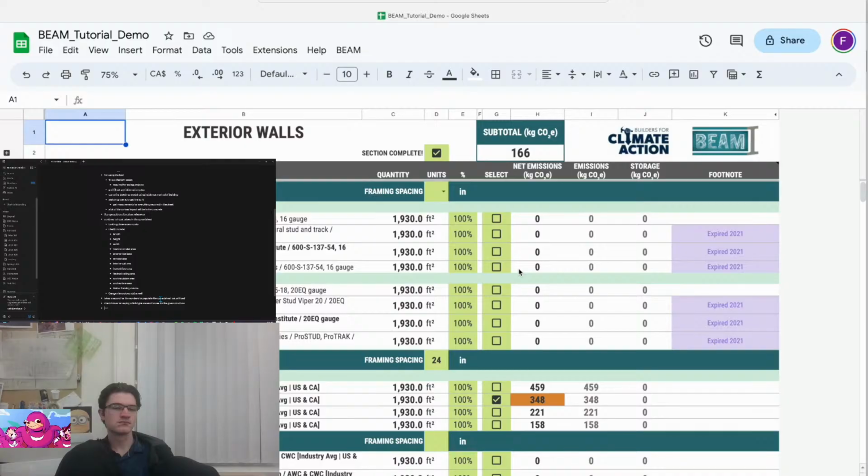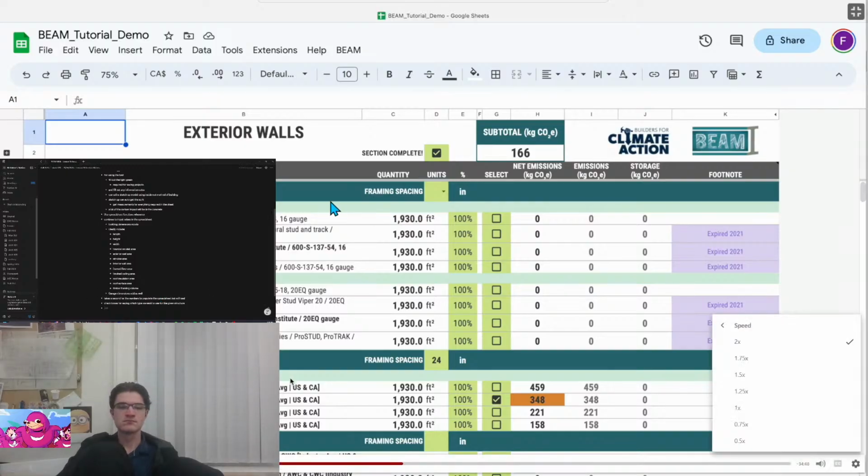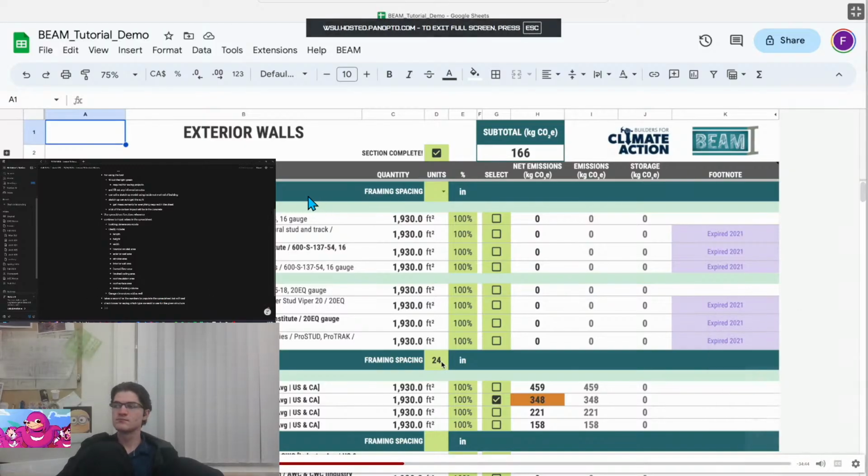If we go to our exterior walls, you'll see that we've got some choices. We've got light steel. We're not using light steel. We're going to do just a pretty standard site built stick frame. Framing spaces. We can do something at least part way to an advanced framing system.